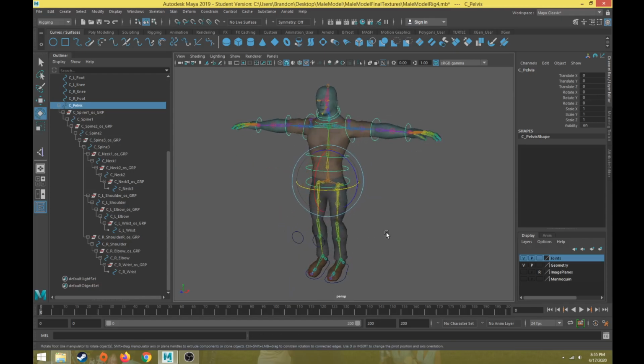All right, so that's how we can create forward kinematic controls for the arm. We'll come back in a later video and do finger controls, and then we'll also do the collar or clavicle and helper and twist joints.